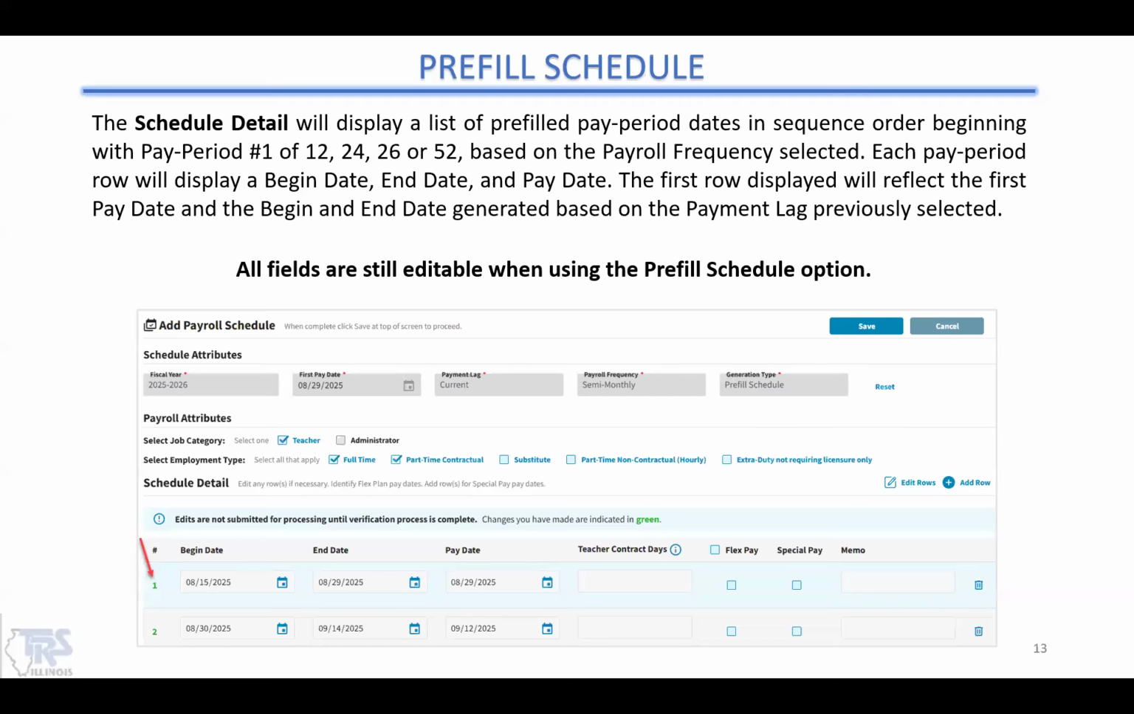That very first row that you'll see at the top is what bases where it starts. So in this example, it was listed that the first pay date was August 29th, and you chose that it was current. So they're getting paid semi-monthly, so that begin date is 8/15, end date is 8/29. And since again you chose current, that end date and pay date will be equal to each other. And all these fields are editable. So if you do the pre-fill schedule and you want to change something, all of these fields are editable.